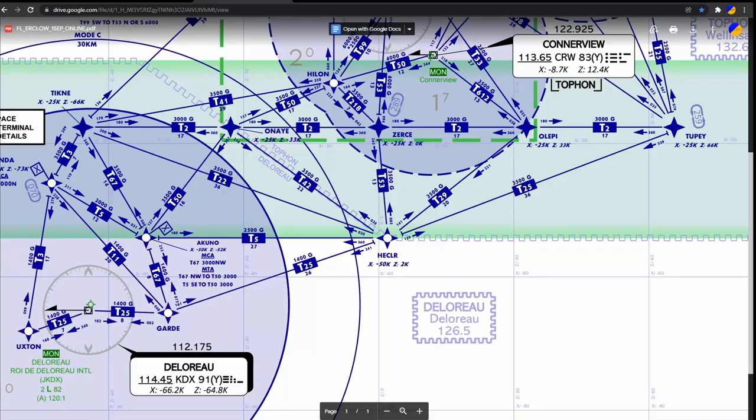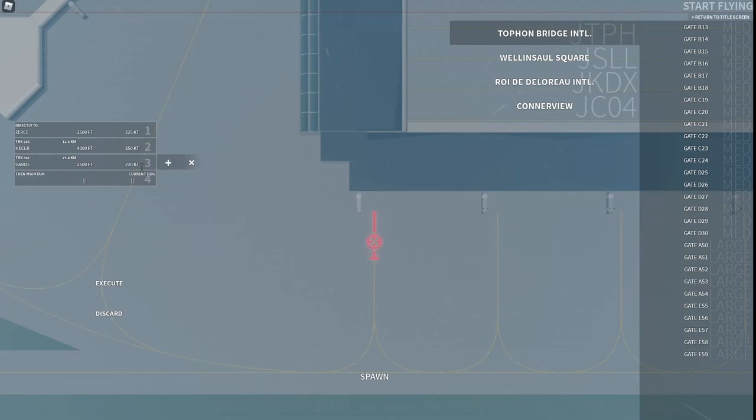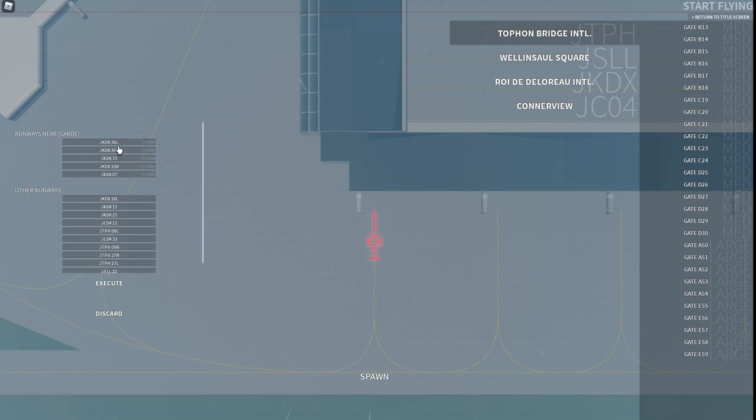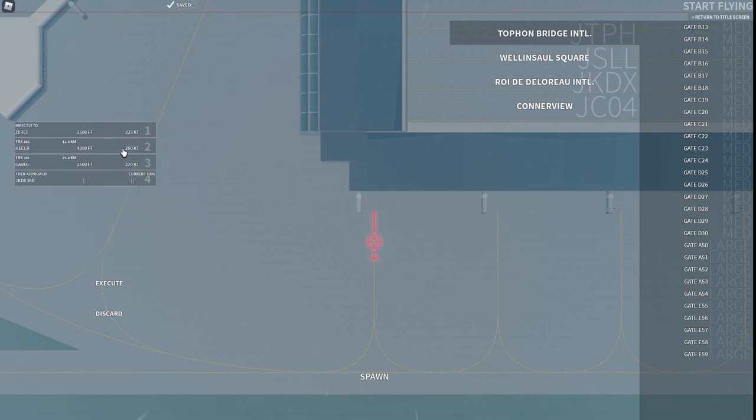Now, because we have finished getting all of our waypoints together, we need to get the approach and landing set up. So over here, we're going to press the APPR button. Now we're going to set the runway of choice. So we're going to go 36 right.